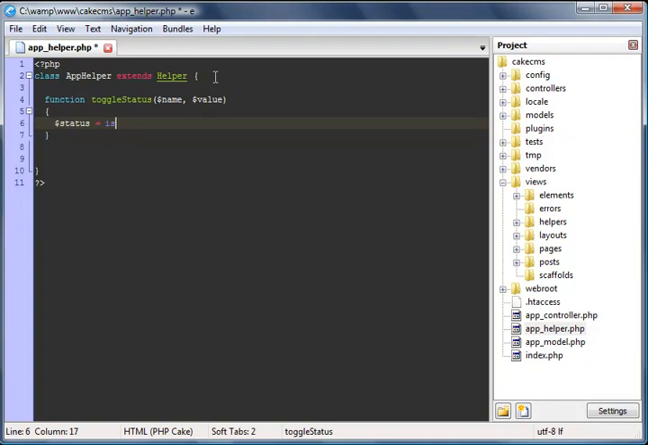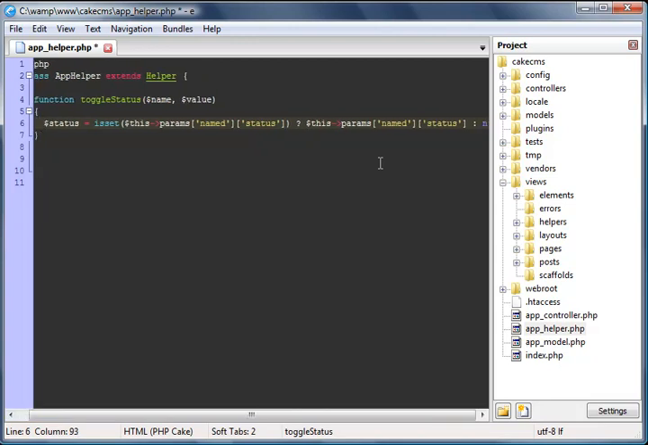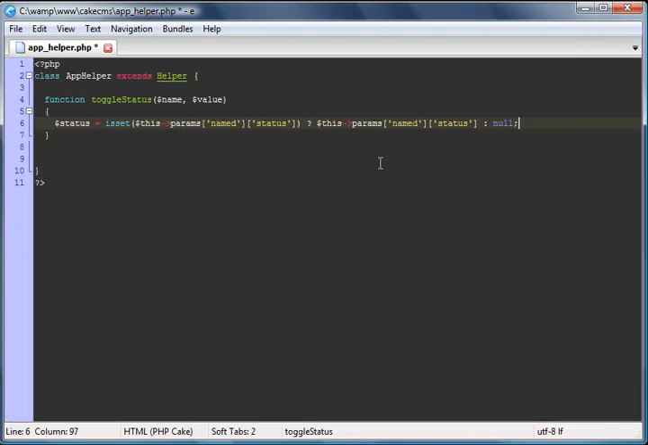So we'll say equals is set, and we want to check for this param named status, and if that's set, we will set that to the value of status, or else we'll just set it to null, and I'll close that off.